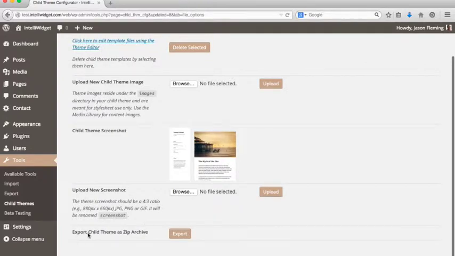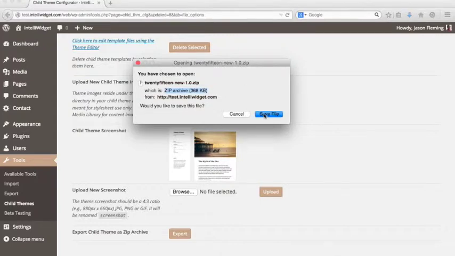We've also added the ability to export your child theme as a zip archive. So if you wanted to save the entire set of changes that you've made and then move it over to another WordPress site, you can do that by just clicking export. And it'll create a zip file you can save, and then you can load that on another site just like you would load a new theme.